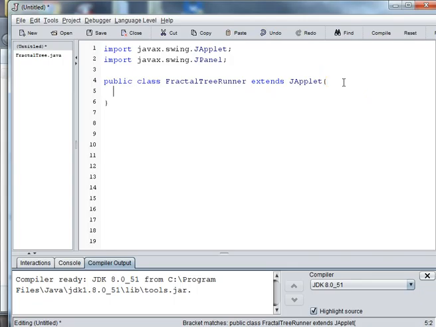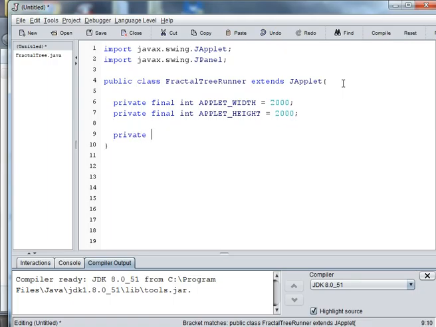And then I need my height and width, so I'm going to say private final int appletWidth is equal to 2000, and private final int appletHeight, which is equal to 2000, and then private FractalTree graphic. I'm creating an instance of the tree I'm going to draw later inside my panel, and then I'm going to do an instance of JPanel, call it appletPanel.